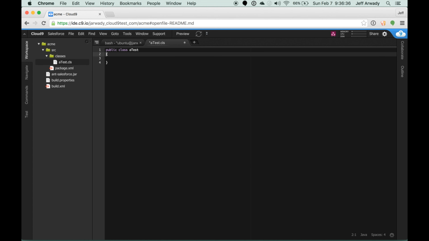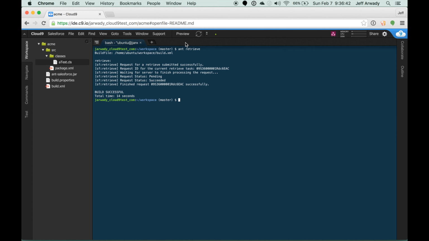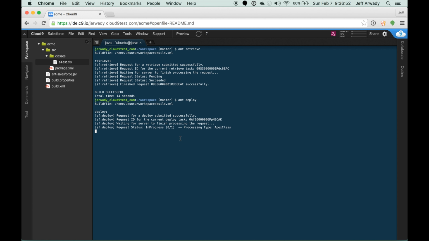Okay, let's go ahead and do something. We'll just do this, and then we'll add a comment, just something basic, right? And now we're going to test the deploy. So I'll do ant deploy. Goes through the same kind of thing, and it looks like it found the Apex class, that one class that we have, and it's in progress.